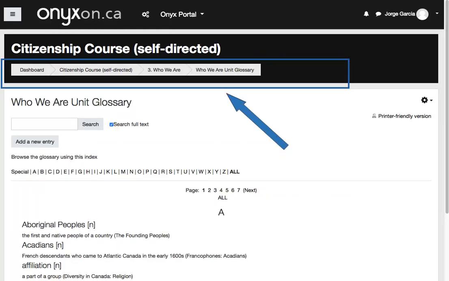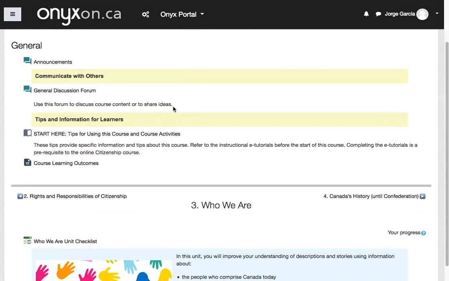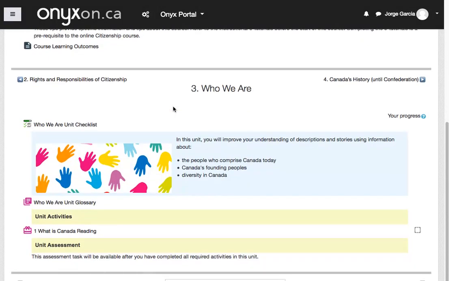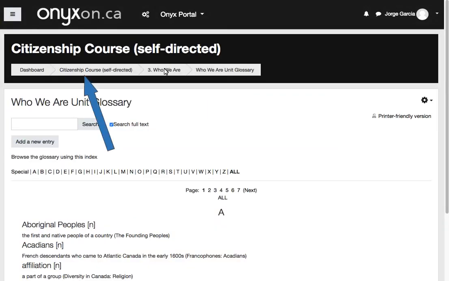The links at the top are called breadcrumbs. They will help you to navigate this site. When you click on a unit name in the breadcrumbs, you are taken to the main page for that unit. When you click the course name in the breadcrumbs, you will be returned to the course homepage.